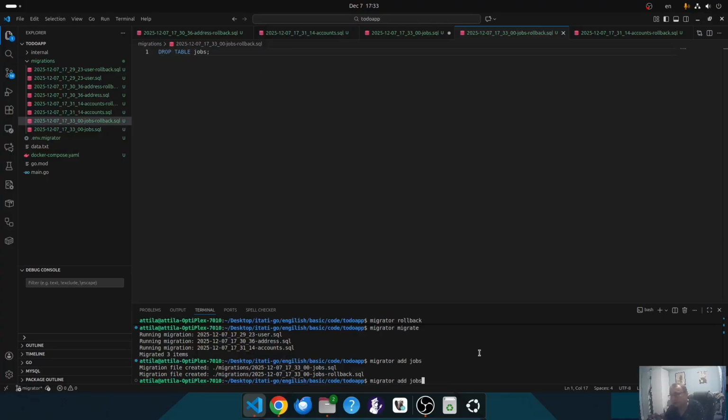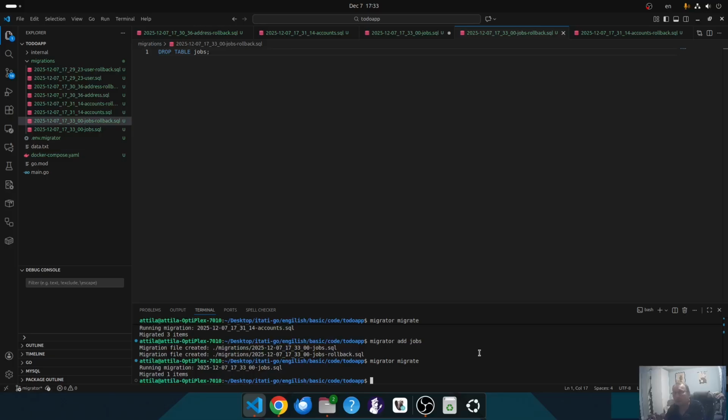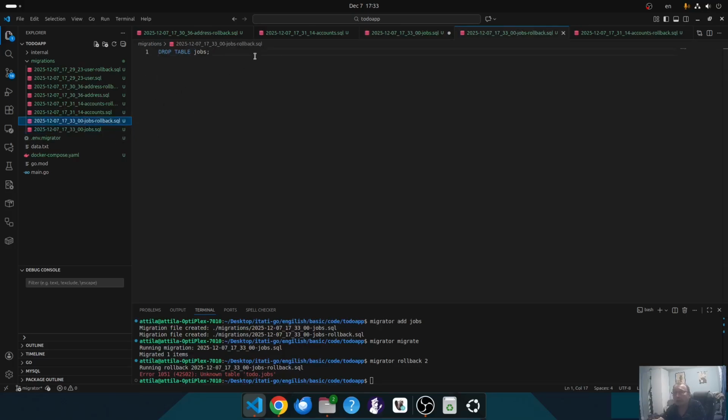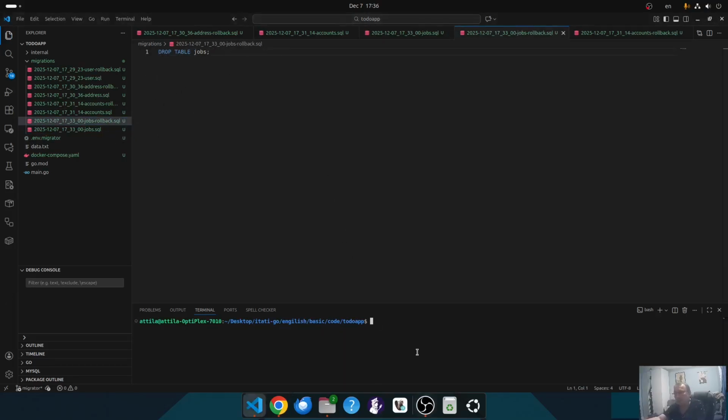And if I run migrator add, migrator migrate, it will already migrate 1 item because the other 2 are already in the database. But I can do something like migrate rollback, and I can say a number 2. Then it should roll back 2, but I have an error in the rollback script. Let's start this last bit again because I forgot to save the create table. So migrator migrate.